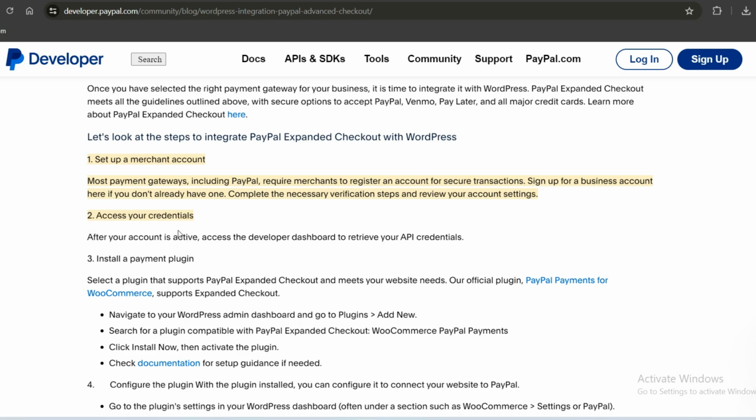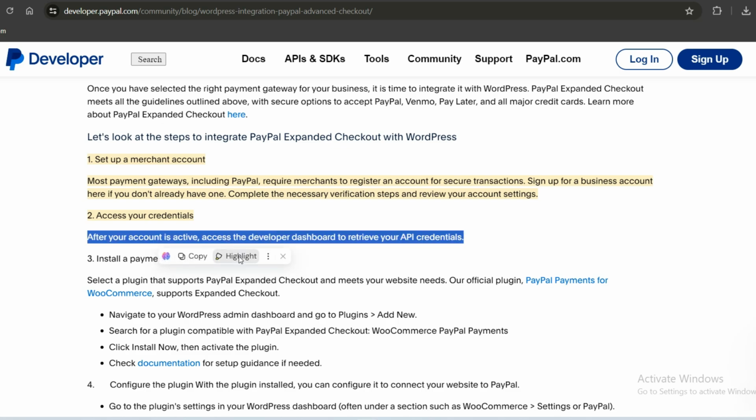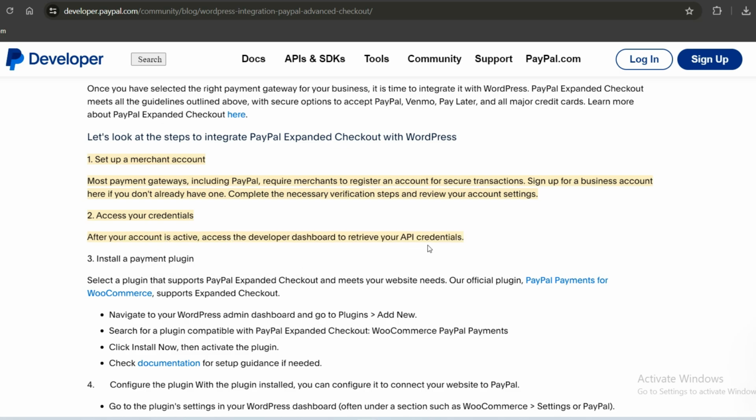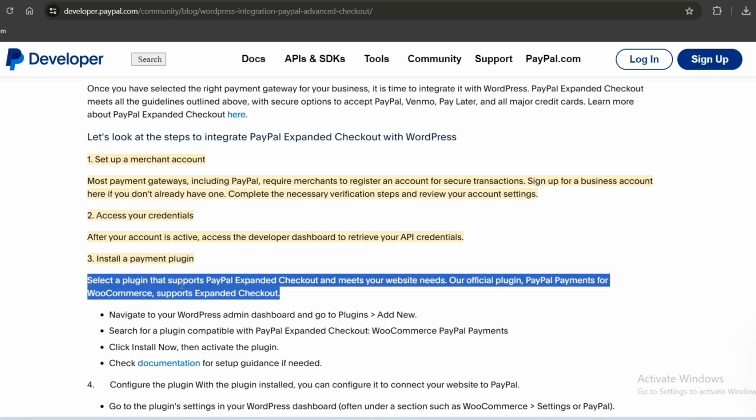Step 2. Access your credentials. After your account is active, access the developer dashboard to retrieve your API credentials. Step 3. Install a payment plugin. Select a plugin that supports PayPal expanded checkout and meets your website needs.